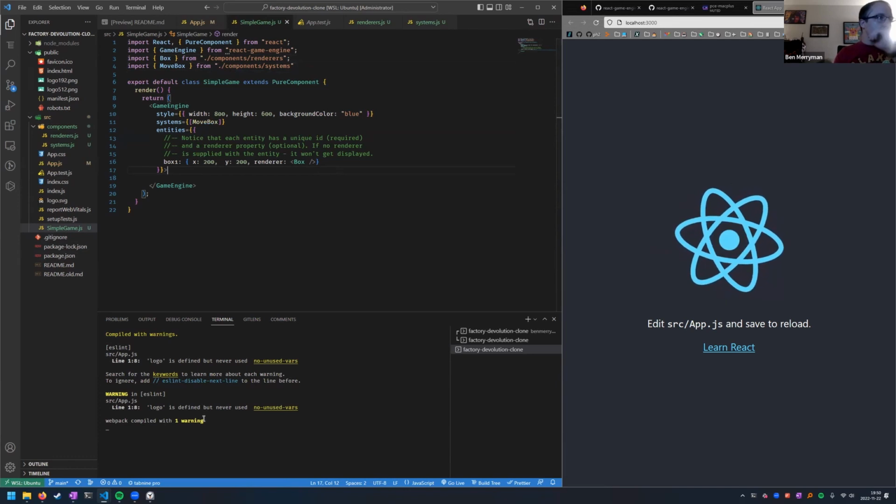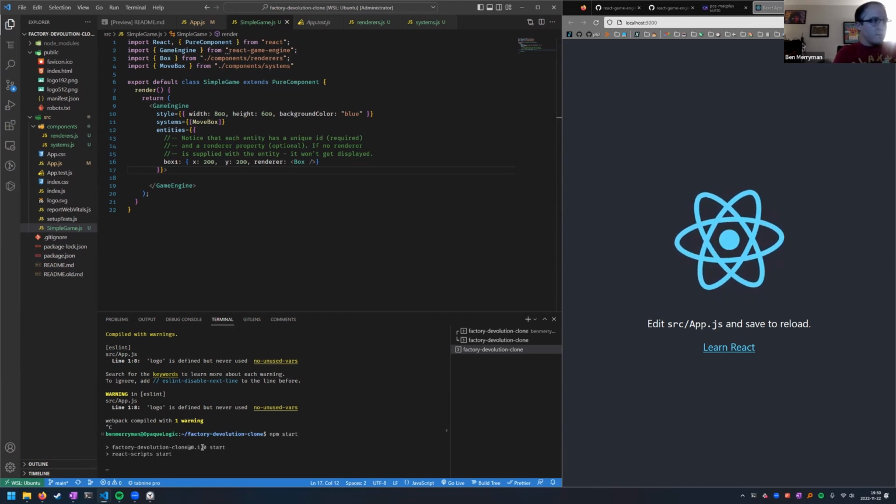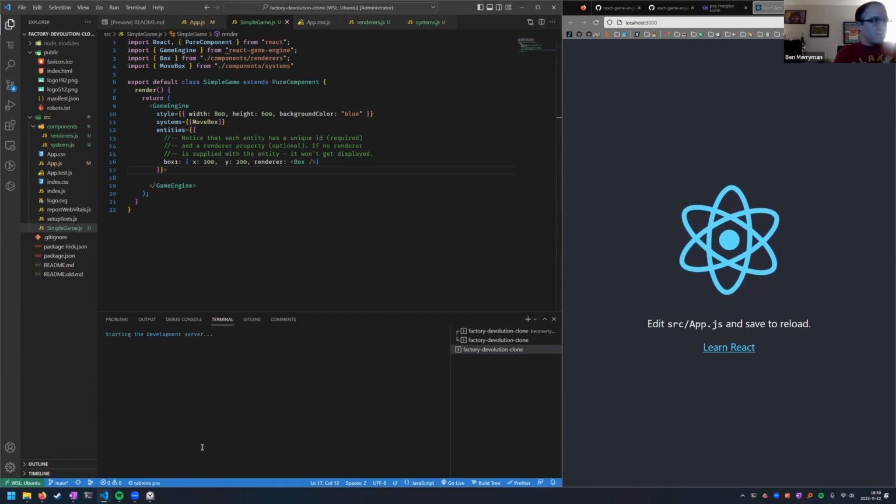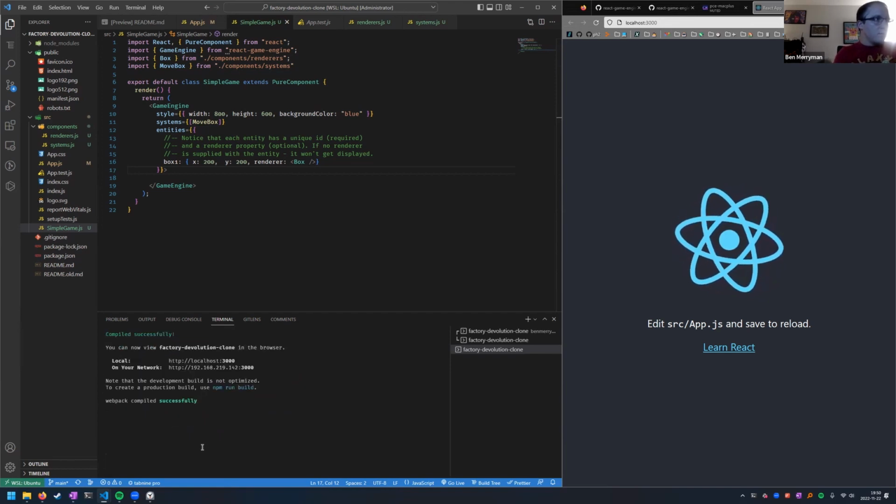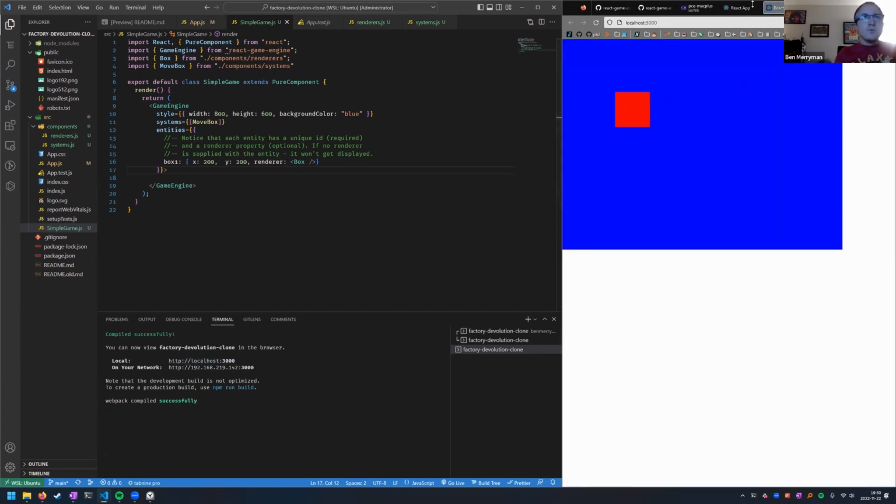Warning: logo is defined but never used. So you're not gonna compile it? I don't understand. npm start. Get out of here. Oh, look at that. We got a box. We got a box.